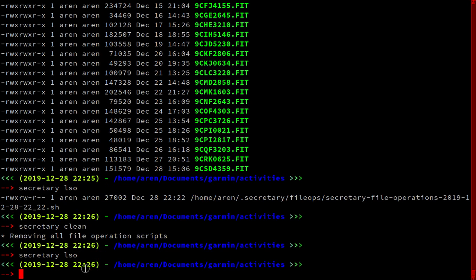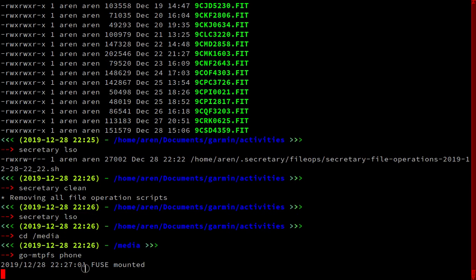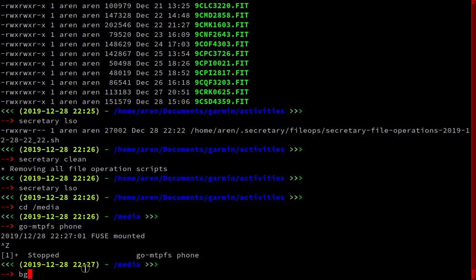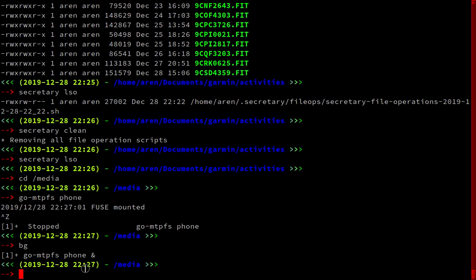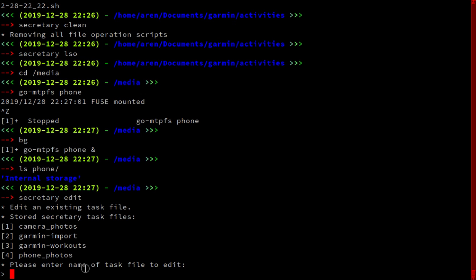Okay, so let's show you another example, this time pulling a load of photos and things from my phone. So if we go mtpfs phone. Oh, forgot to background it, so I should have backgrounded that. And then if we have a look under phone, it should be mounted. There we go. So again, I'll show you this phone photo script here.